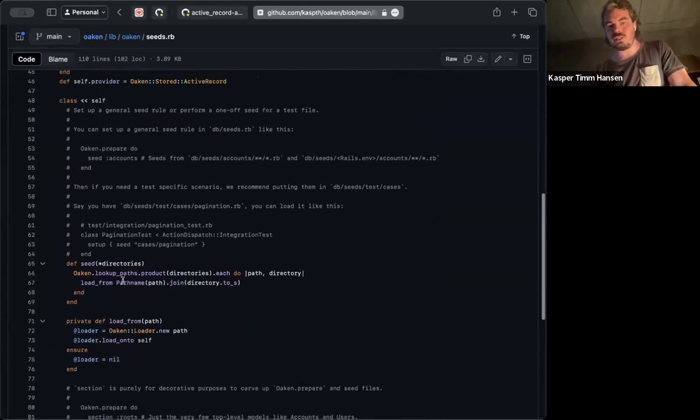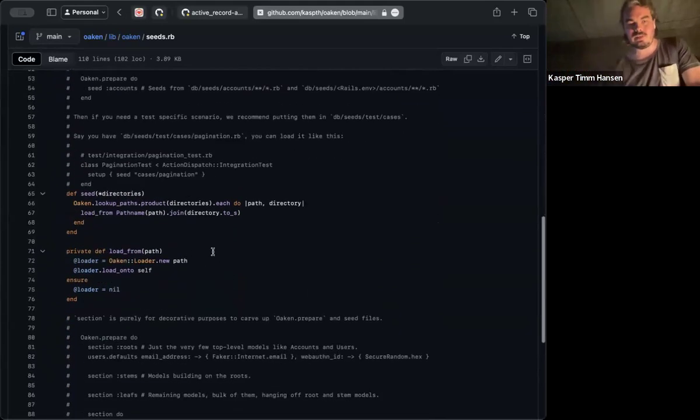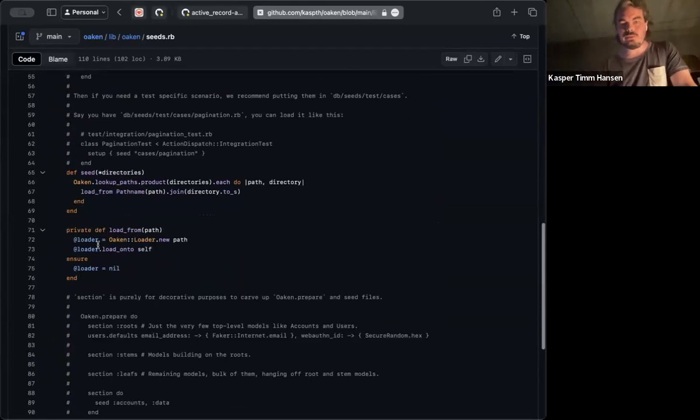Here's how you load a specific seed file. Here's where those lookup paths come in, where I guess you can pass multiple different directories, and then for each of those, we try to load from that. So a little bit difficult here. Adding a new loader and loading it onto this self here is just this module. So that's how we're defining all these methods, like accounts, for instance.